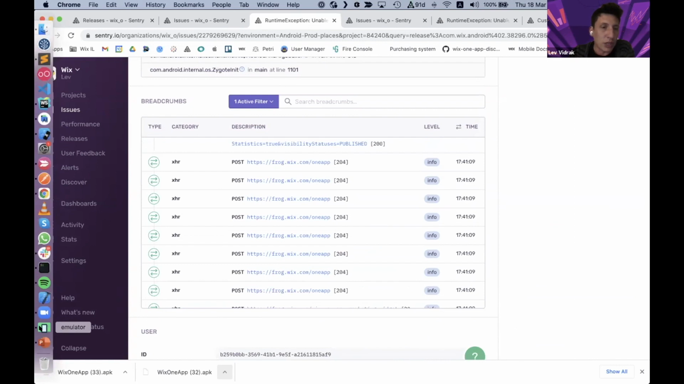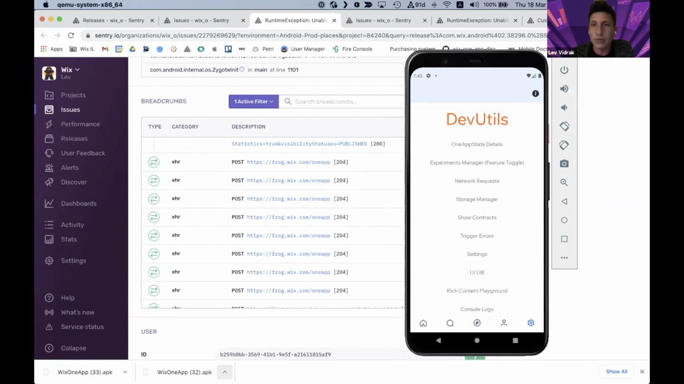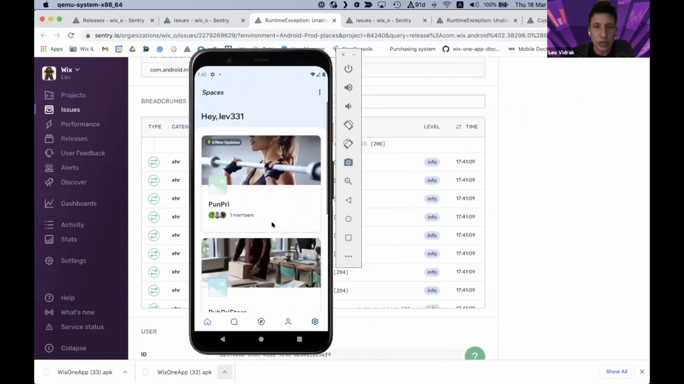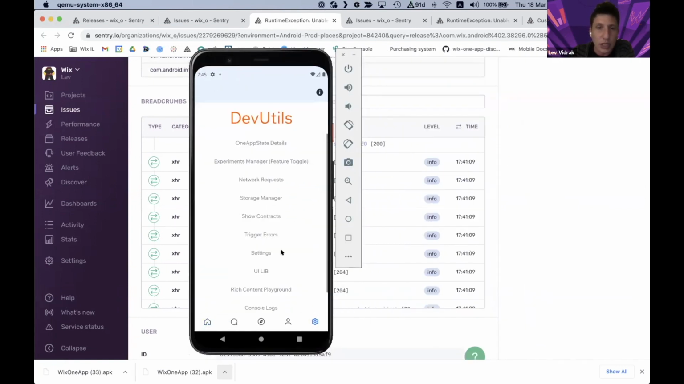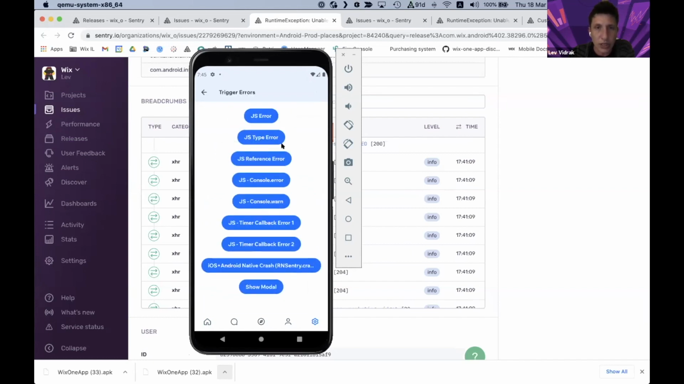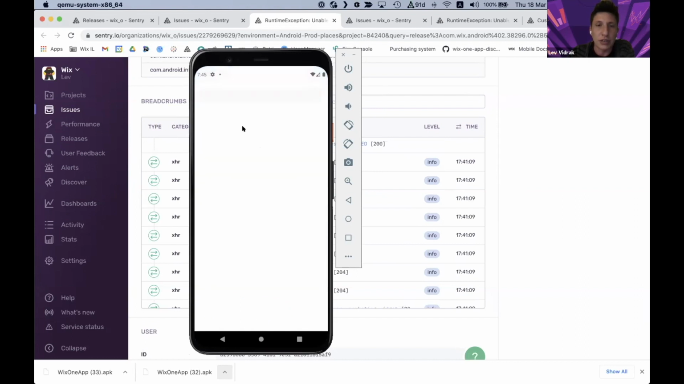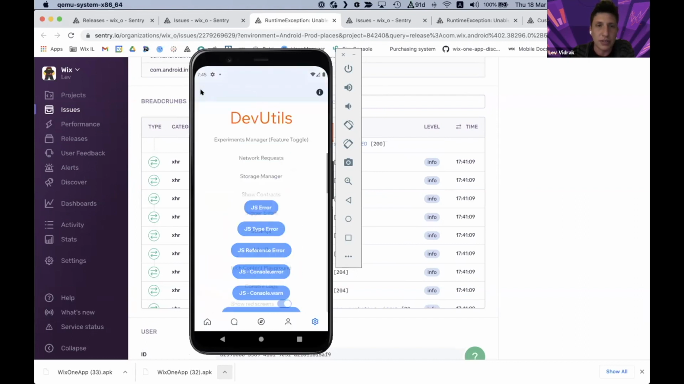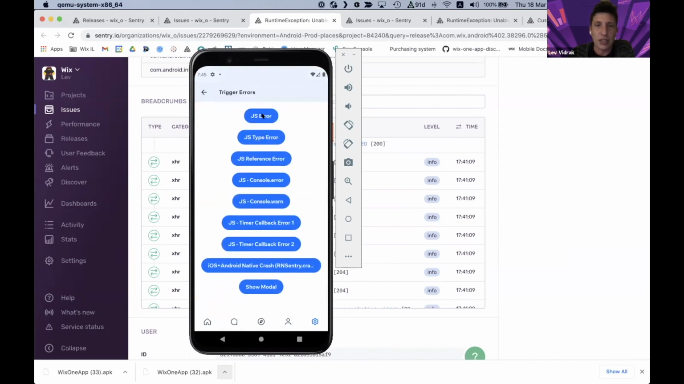When we're working with error monitoring and Sentry, this is our internal app for development, and we have here something called trigger errors, and we can trigger errors. Oh no, just a second, I'll turn on the red screens. Yeah, I can trigger errors, and you see these errors are not crashing the app, just errors, and we'll see them in a sec in Sentry.